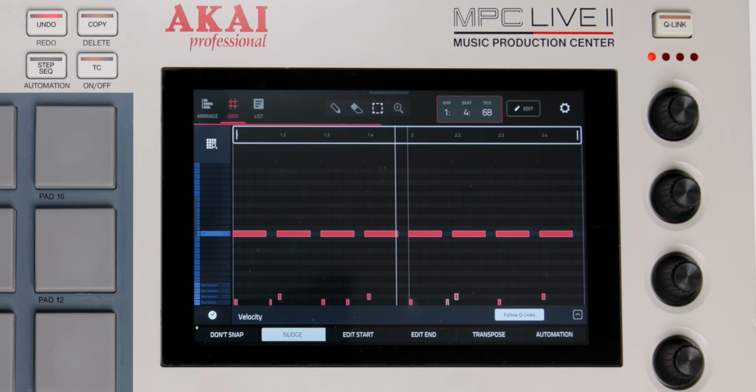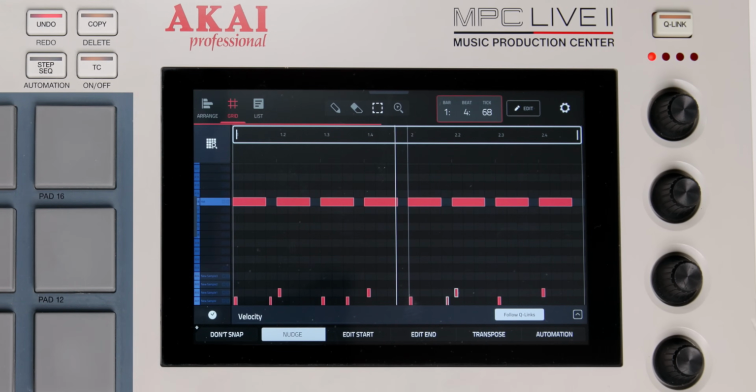Now, our grid editor is going to be a bit different, and it's actually a lot easier to navigate. In our grid editor, if you are the type of person that likes to color code your pads, you'll be able to see your notes. This is how we would see them before. They're all the same color, so we don't know what's what.